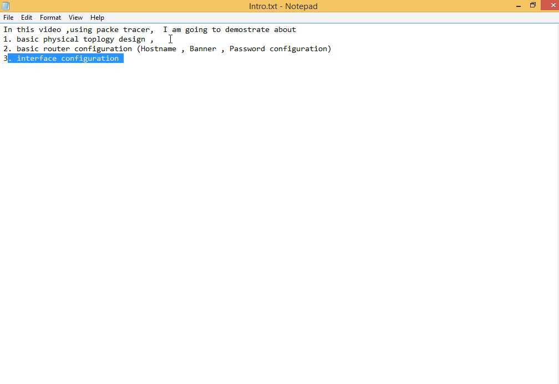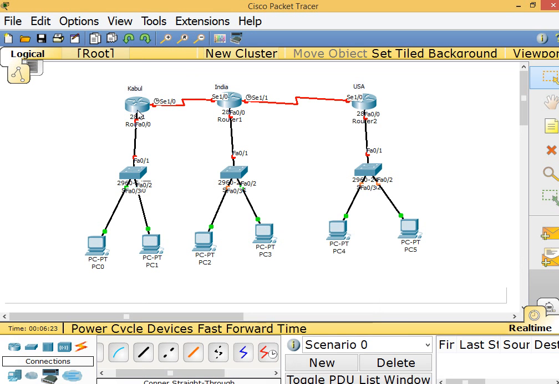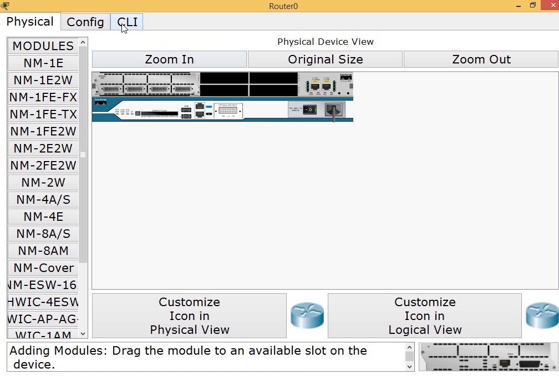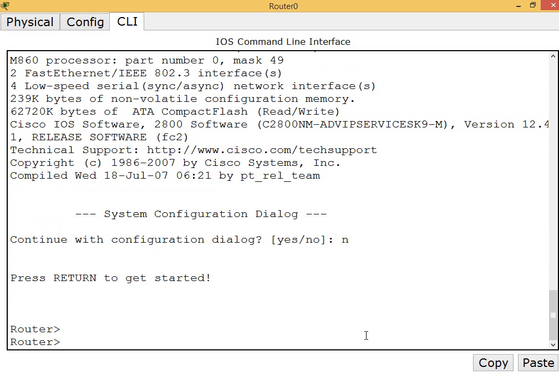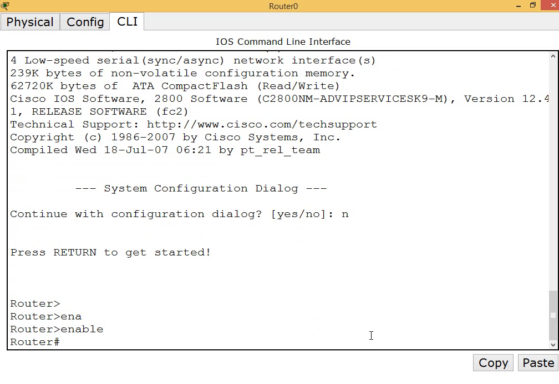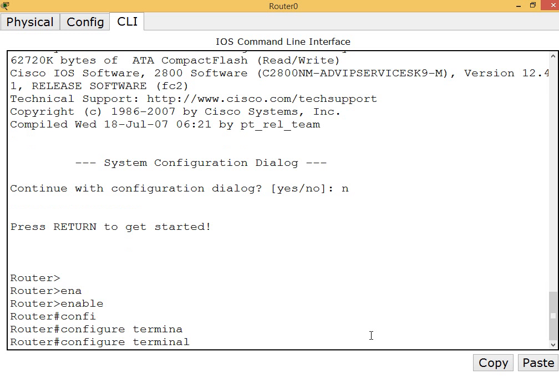Now we have to do the basic router configuration, including host name, banner and password configurations. Double click on the router and go into the CLI mode of the router. Very first, as we haven't done any configuration, it will ask for the automatic configuration. No, we don't do that, we do it manually. Very first, user mode. By using the enable command we can go into privilege mode. Then we have to go into configuration mode: configure terminal.